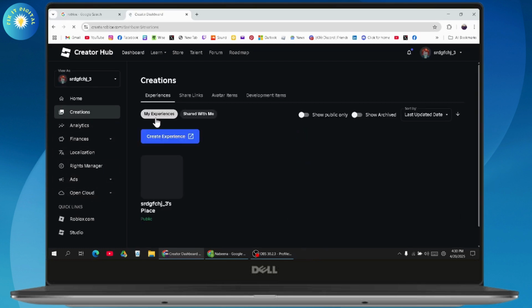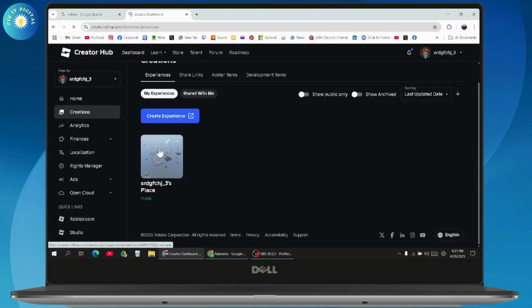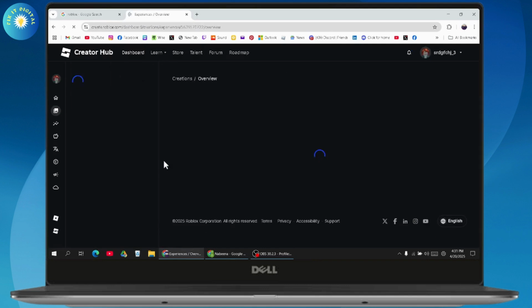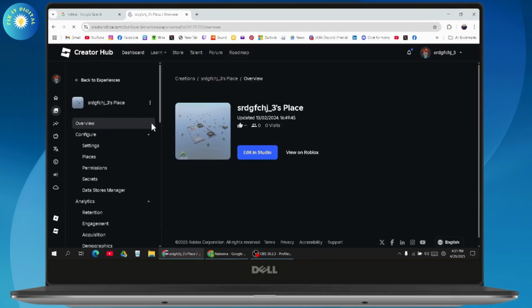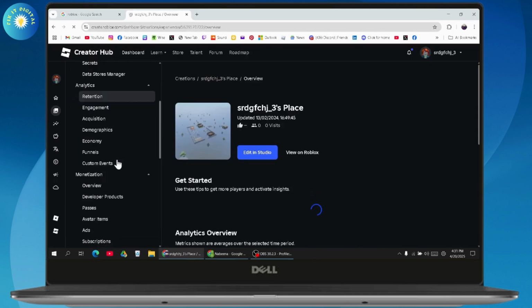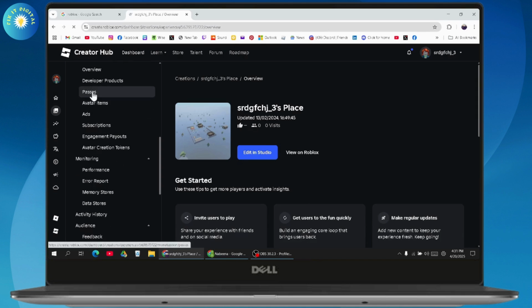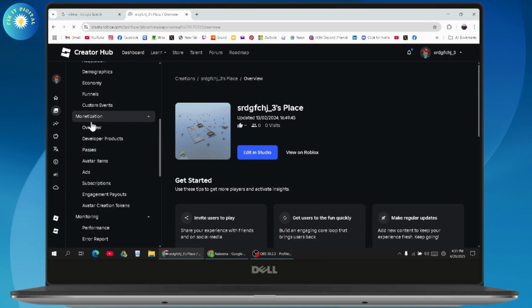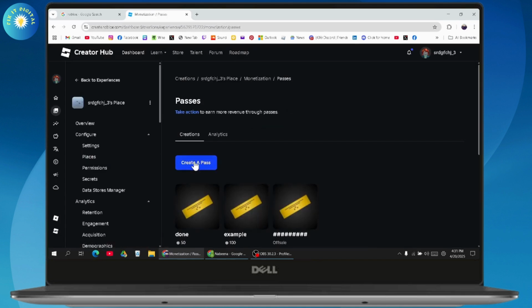And here you will have My Experiences. So you will have a place right here. You just need to simply click on your experience. If you don't have an experience, you can go and create one. Now, once you have your experience, here on the left side, you will have a bunch of options. You need to scroll down, and here you will have the Passes option under Monetization. So click on Passes, and here you will have Create a Pass.